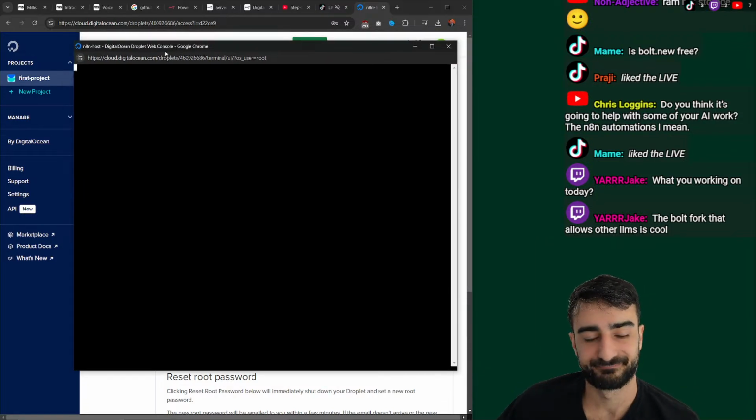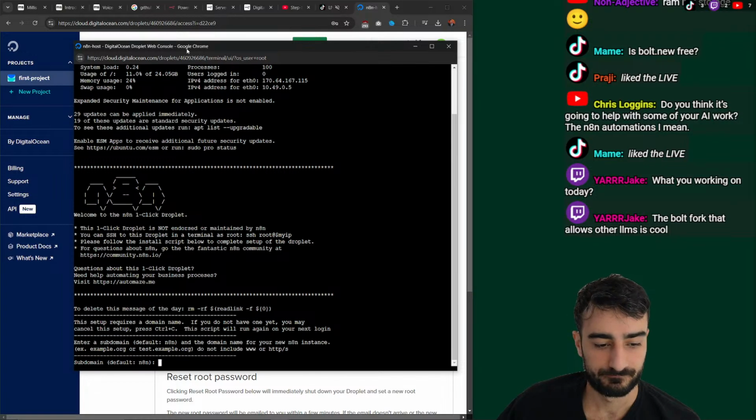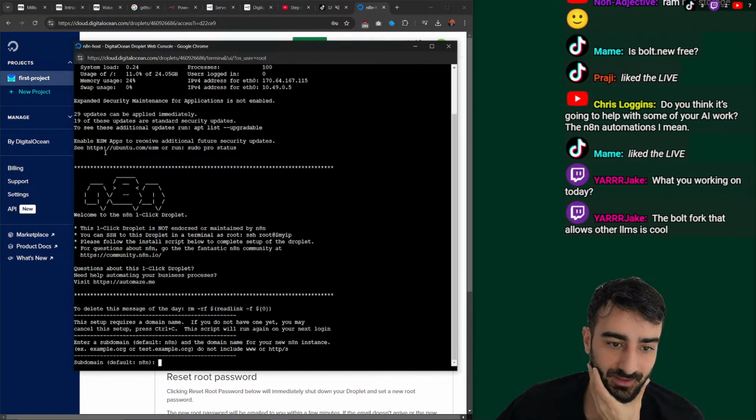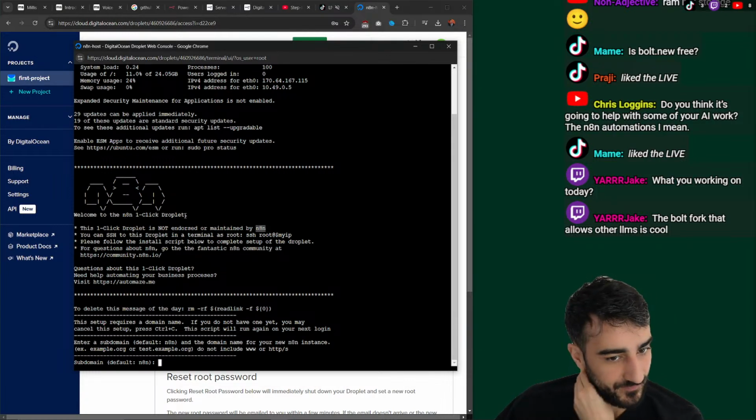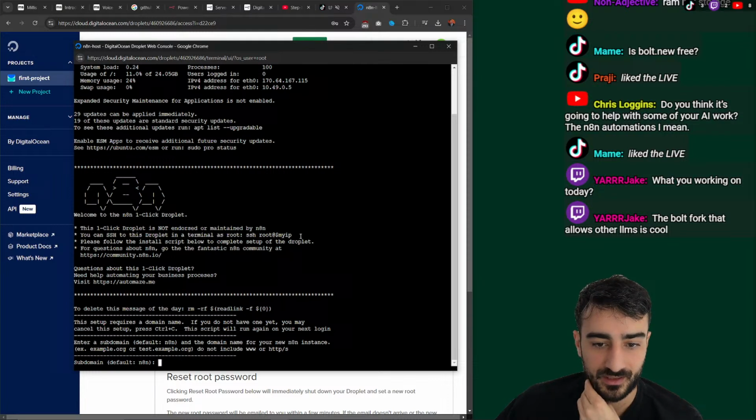So, okay, sweet. So as soon as we log in, it gives us the N8N one-click droplet. Oh, this is so cool. This one-click droplet is not endorsed by N8N. Okay, so it's like an unofficial droplet. You can SSH into this droplet in a terminal as root. Please follow the install scripts below to complete the setup. Okay. I guess this is by automaze.me.